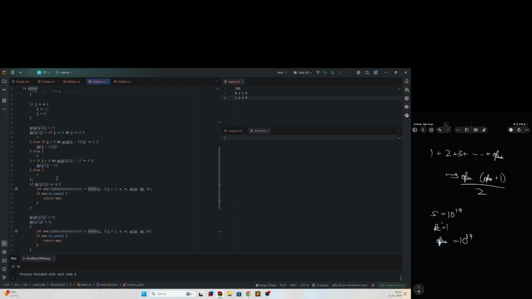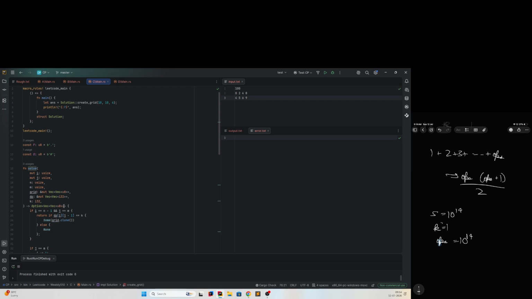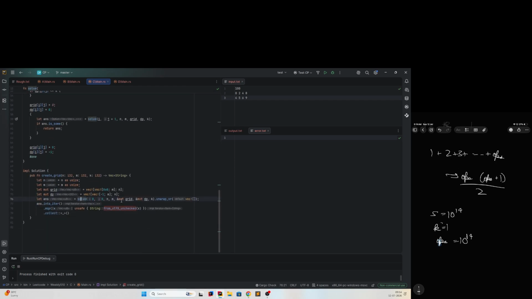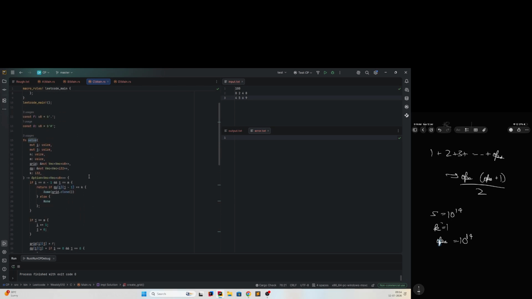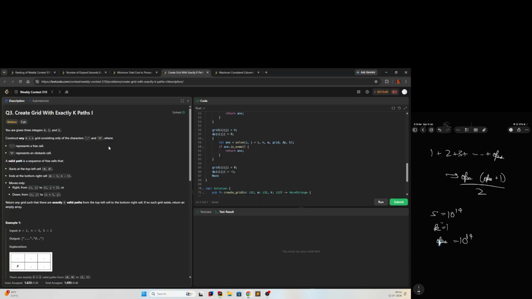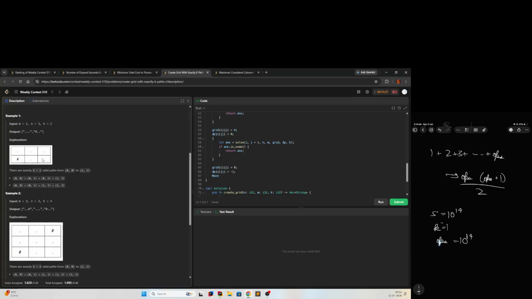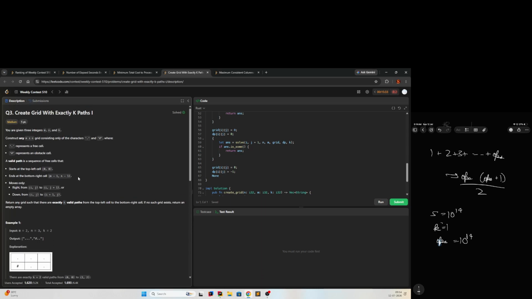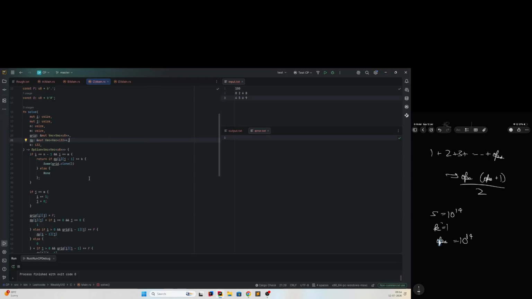I've made it return an option of the grid. If it returns the grid, good. Otherwise, we will just return the empty vector. So going through the grid, if we are at the end, there's a standard DP idea for this one: the number of valid paths you can choose to get from top left to bottom right. So that is the idea I've used here.